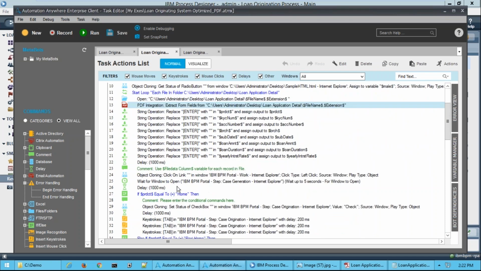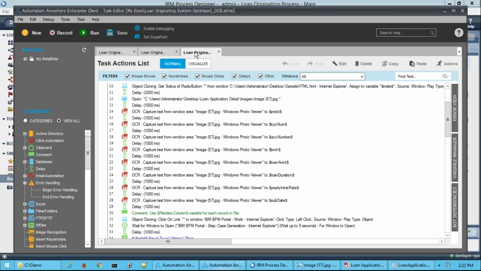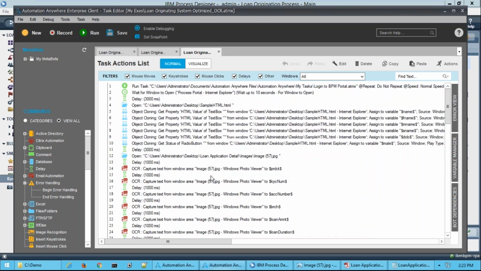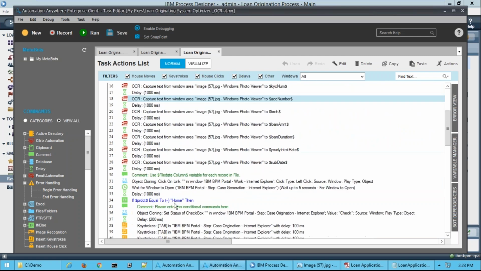It opens up a CSV file. It opens a third-party system, reads some data from there, and then enters all this data into a BPM application that is of loan origination. So this is the first step that we'll see. In the second step, we will again see that the system will log in to the BPM system, and then it will open a PDF file.